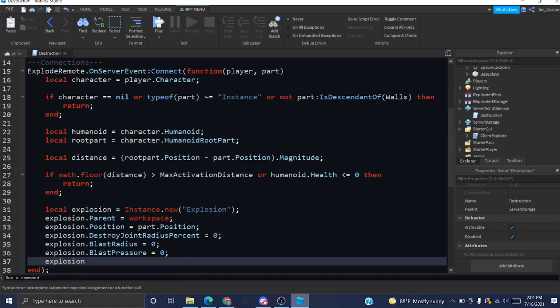Lastly, for this part, we're going to set its explosion type to Enum.ExplosionType.NoCraters, because if you're using terrain instead of parts, like in Jailbreak for your flooring, then it's going to destroy some of it, and we don't want that to happen.